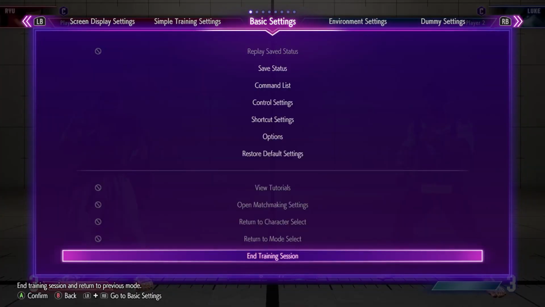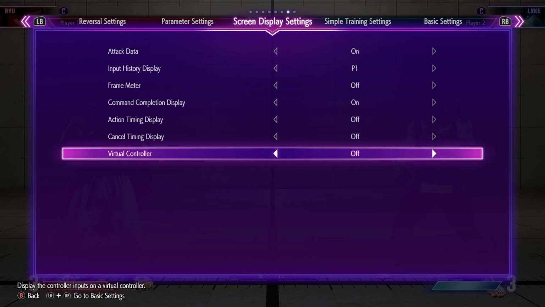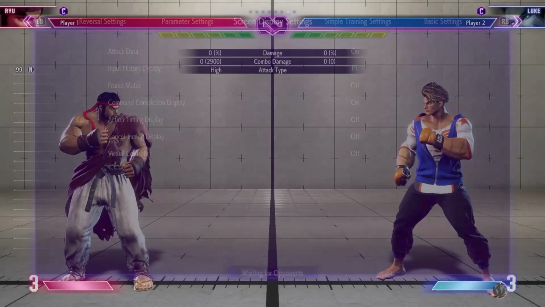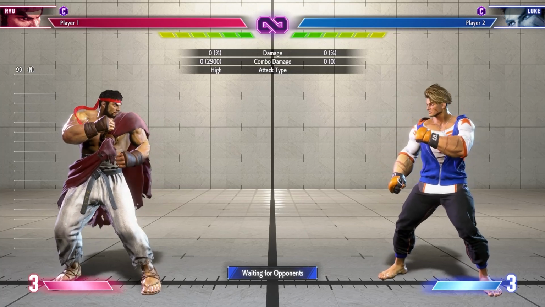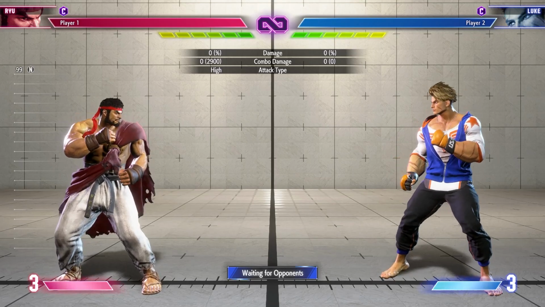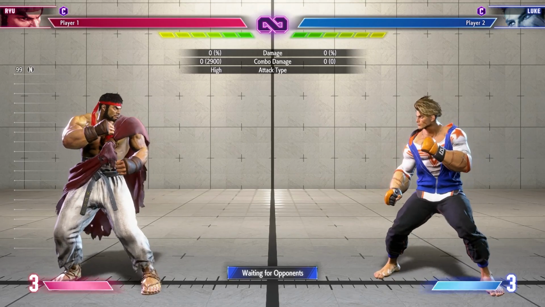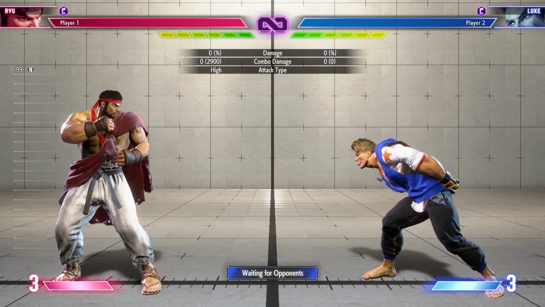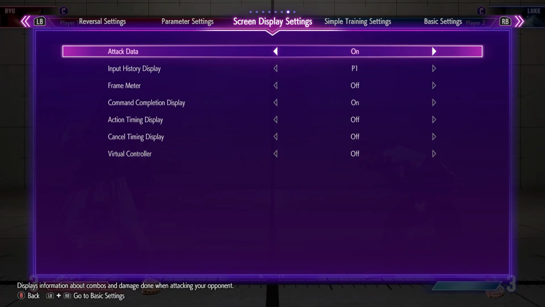So 2 pages left of basic settings is the screen display settings. If you've been watching this video, you'll notice that the whole entire time I've been playing this, I've had the virtual controller on there. I've had the frame data bars at the bottom of the screen, which are strangely missing all of a sudden. And that's because by default, a lot of those things are off. And as you can see, you can turn on a lot of these display settings here.